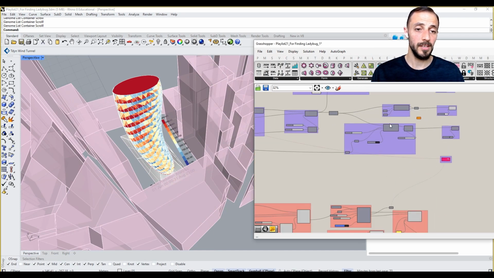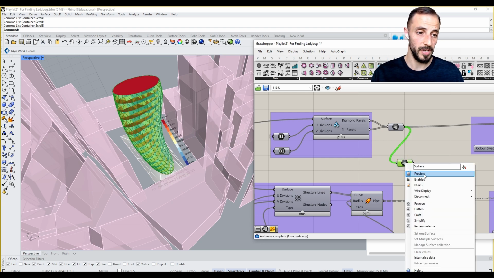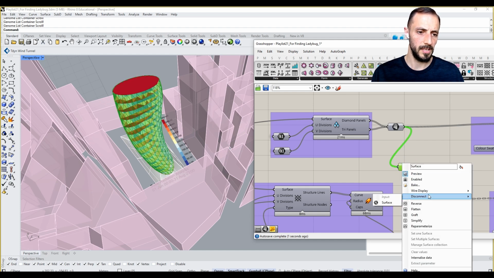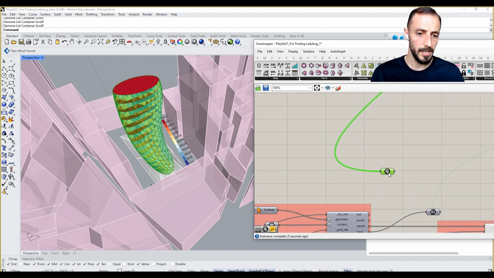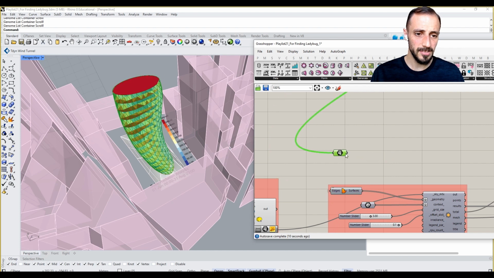So one thing we can do here, we can create a surface on these to make sure we are going to run the analysis for this one. And I can take this with the wire display and hit them. So take this in. And the next thing that I wanted to do is to create a stream filter, right?